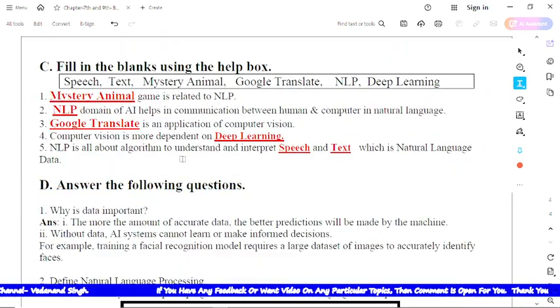Here, the boxes are given. We have to choose the word and write it here. We have already written here. Dash game is related to NLP, meaning Mystery Animal is a game which is related to natural language processing. Now the next is, dash domain of AI helps in communication between the human and computer in natural language. Yes, generally natural language processing helps in communication between humans and computers.